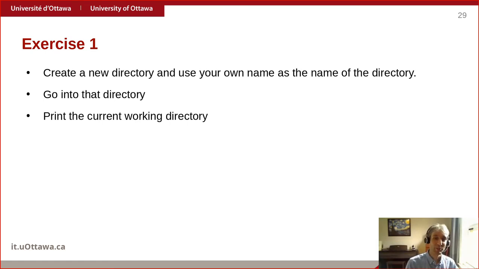So using the commands from the previous slide, I want you to create a new directory inside of your home directory and then use your own name as the name of the directory. So in my case, I would make a new directory named Jarno. So I want you to do that using the mkdir command from the previous slide.